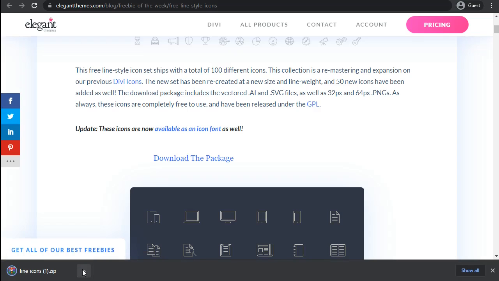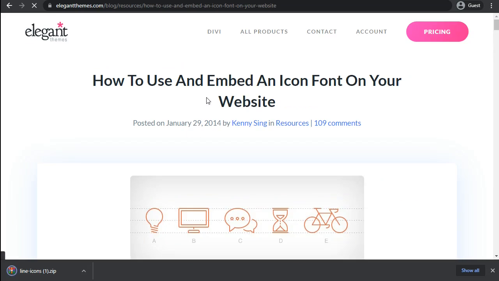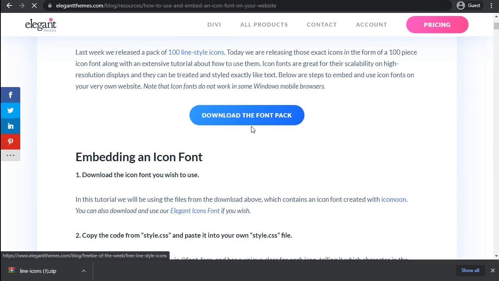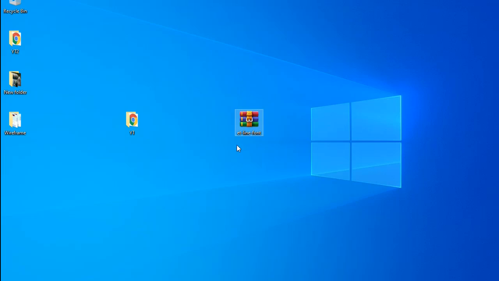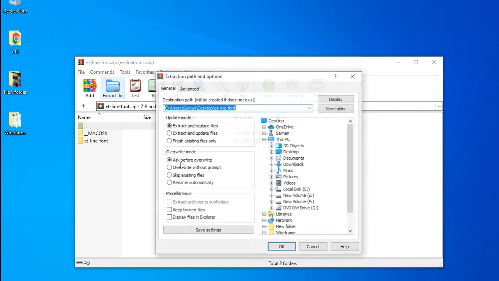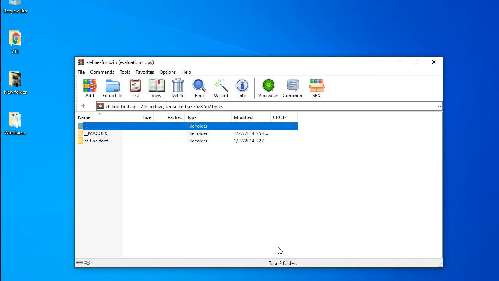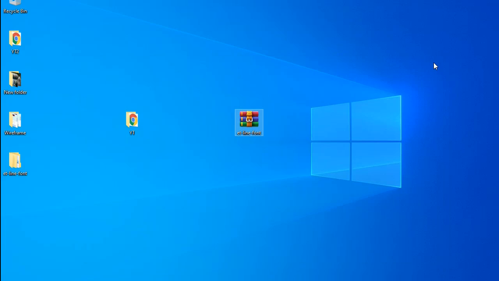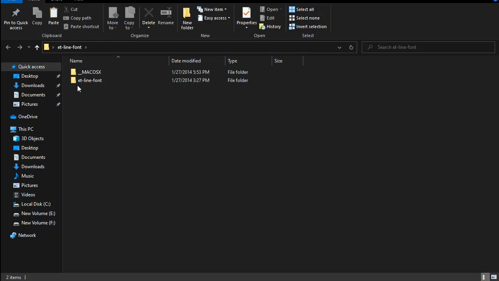So I'm going to download this. Click on the available as icon font and then download the font pack. It has downloaded, so I'm going to open this, then extract it here on the desktop, and open it.